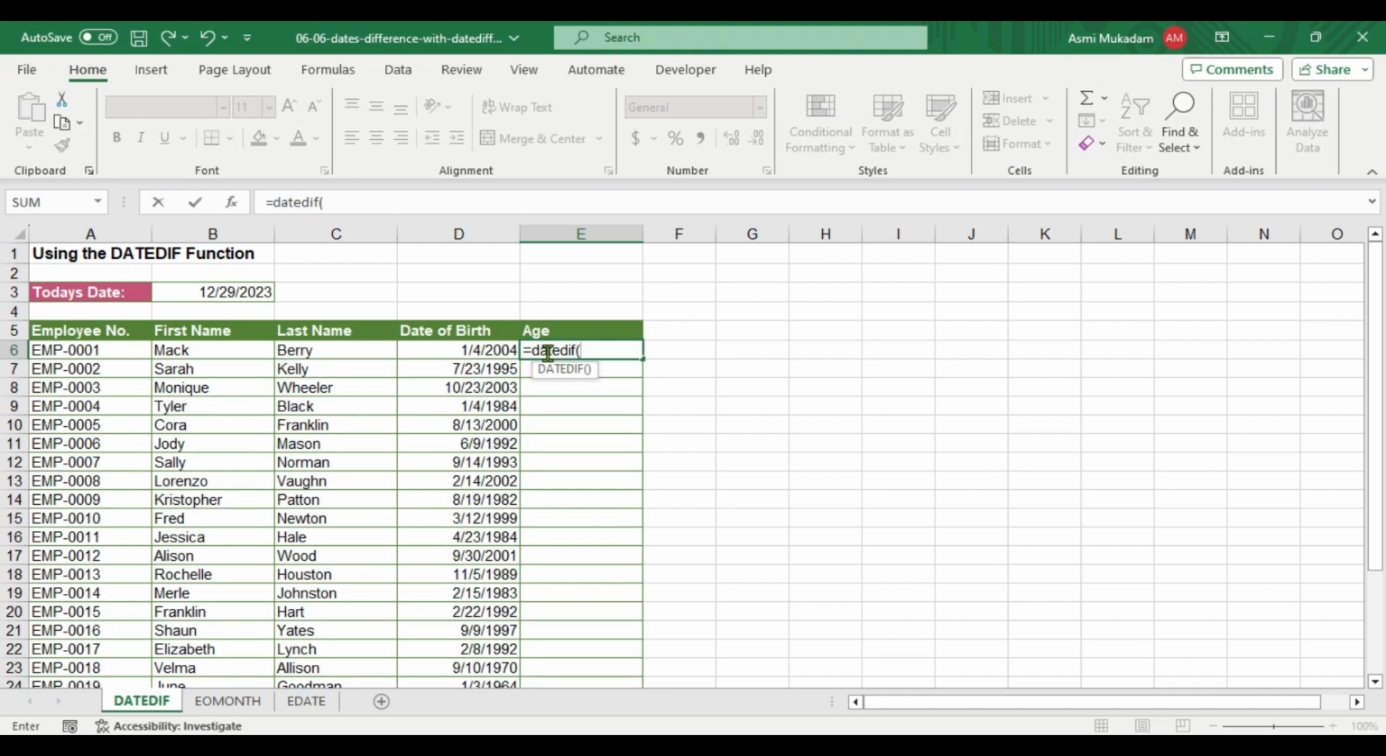So the first argument is date of birth, so we'll take this as the date of birth, comma, then today's date, this is today's date, comma, then we have to write the format in which we want the date to display. Here I want years, that's why I have to write Y. If you want it in months, you should write M, and if you want it in days you should write D. Here we are going to calculate in years, that's why I am going to write Y in double inverted commas, complete the bracket and hit enter.